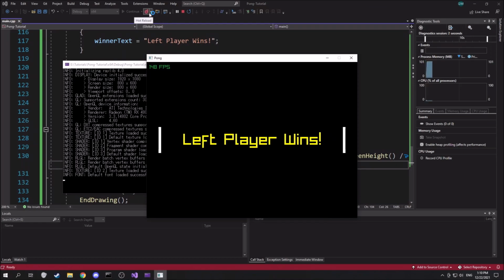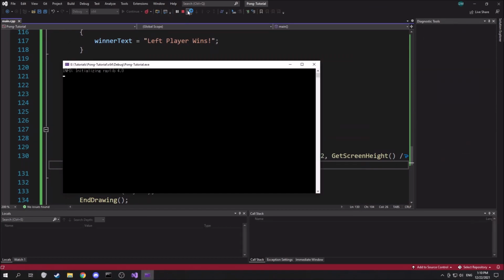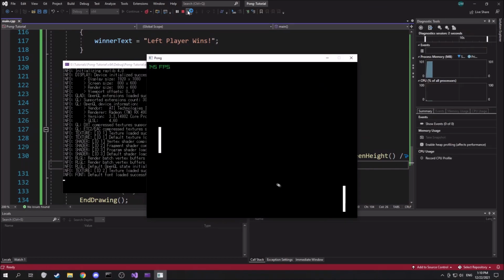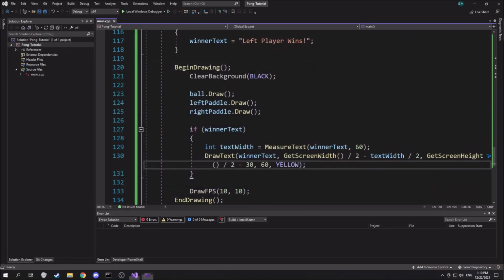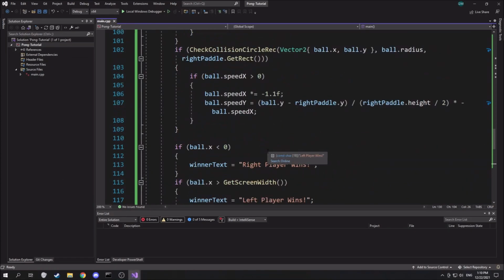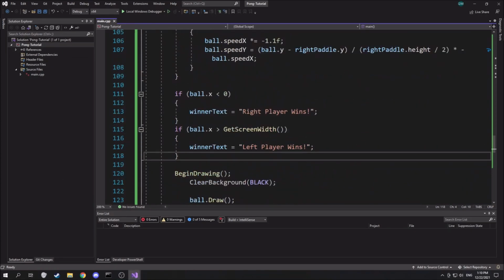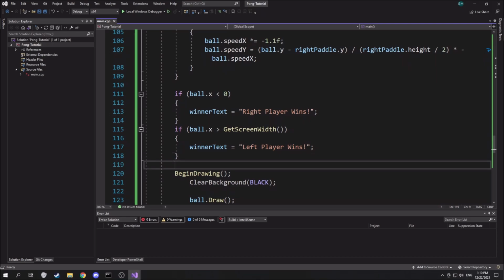So if left side wins, it looks centered to me. And if the right side wins, looks centered to me. And now only one last step to go. We have to make it so that we can press a key and then we restart the game. So I'm going to do that right here.